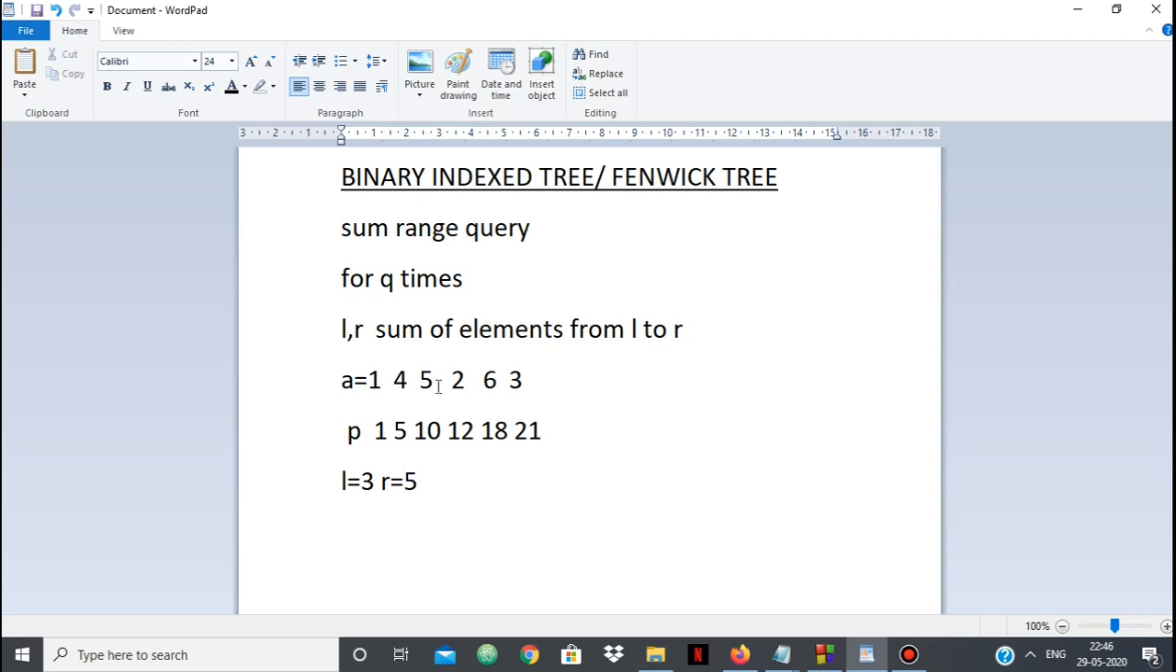Without running a loop, let's first see what the answer is. 3, 4, 5: the answer is 7 and 6, 13. So how are we going to find this without running a loop? First let's look at the fifth element in our prefix sum array, which is 18. Now subtract the element at L minus 1, which is 2. The element at 2 is 5. So 18 minus 5 gives us 13, which is the answer.